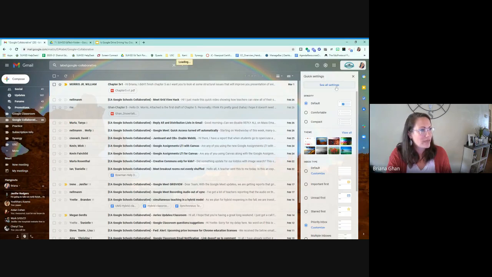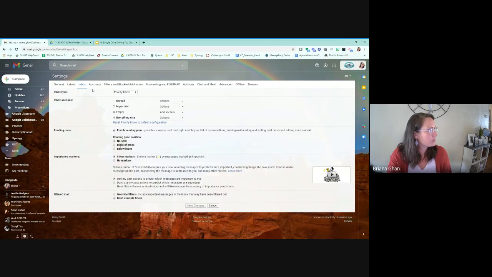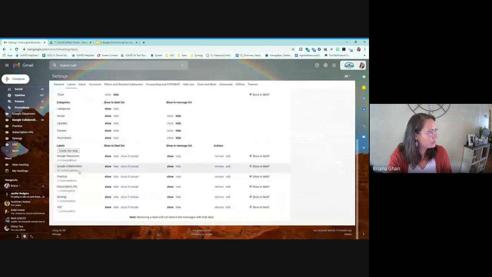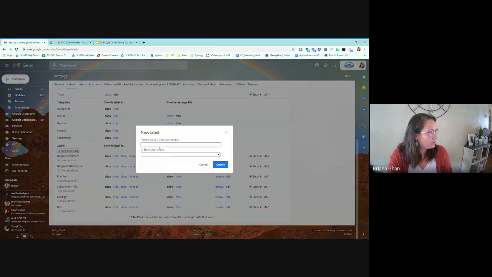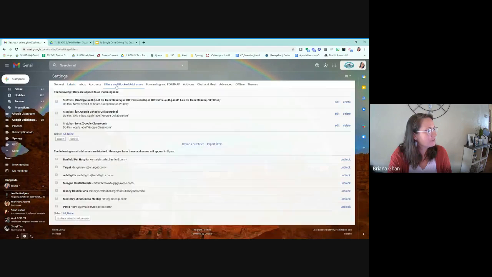So in my settings, I can go to labels and I can create a new label. So here you see this one says Google Collaborative. So I hit create new label. I give it a title, and then I can edit that label. Then I can create it so anytime something comes in, it filters it.